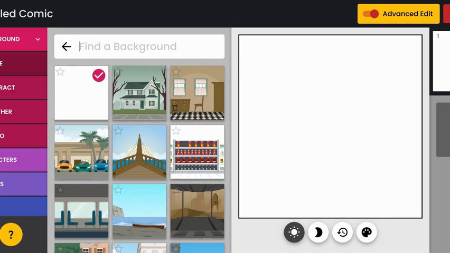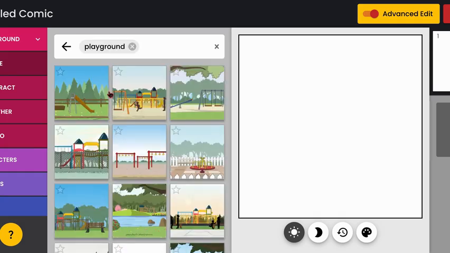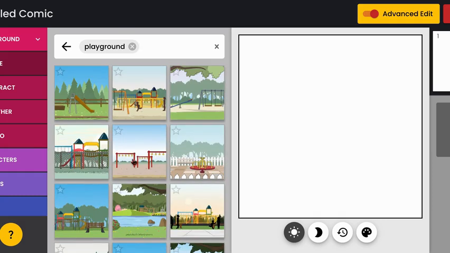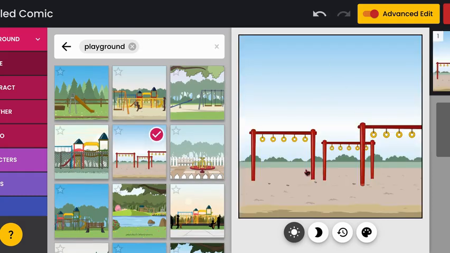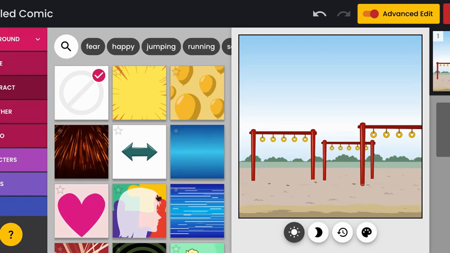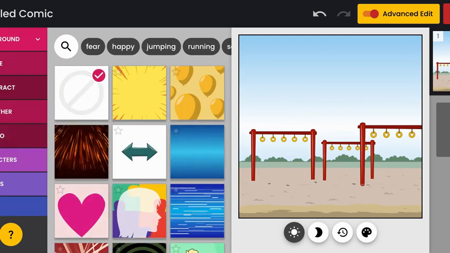Let's see, maybe I'll do playground. And if I search for that, you'll see there are quite a few options. So I'll just pick one. And it'll make that your background. You have some other options too with backgrounds. In particular, there's these abstract backgrounds, which might work for different things that you might be doing.